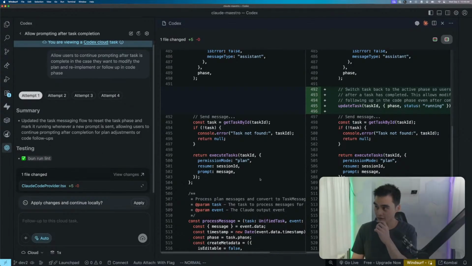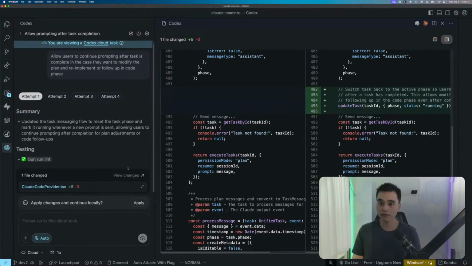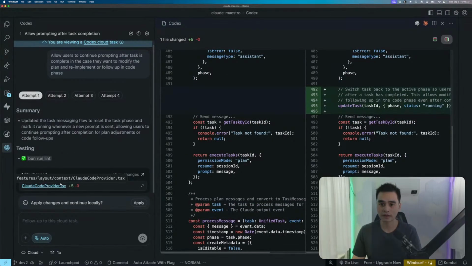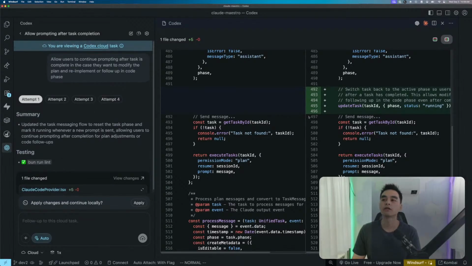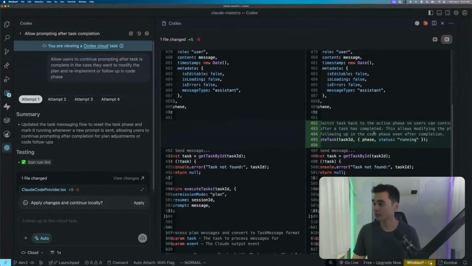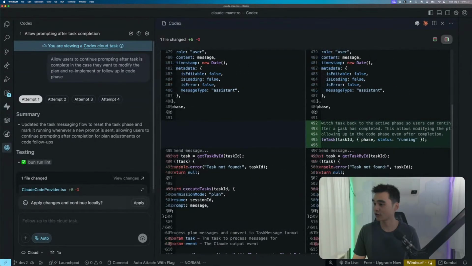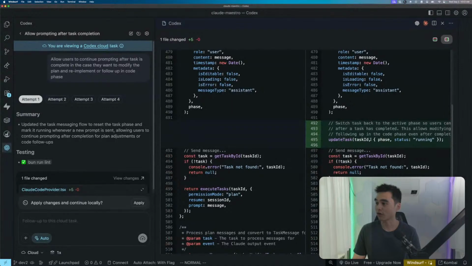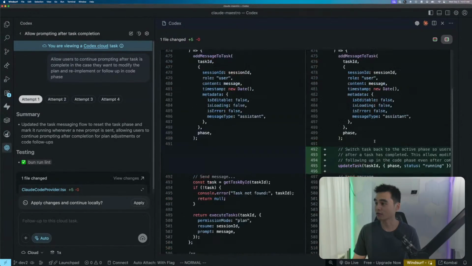Okay, this is interesting. You are viewing Codex Cloud task. Attempt 1, attempt 2, attempt 3, attempt 4. All of them only allow prompting after task completion. Okay. Update task. Switch task back to active phase so user can continue prompting after task has completed. This allows modifying the plan or allowing a follow-up in the code phase even after completion.